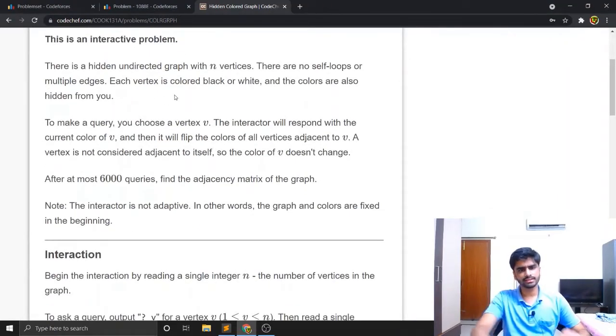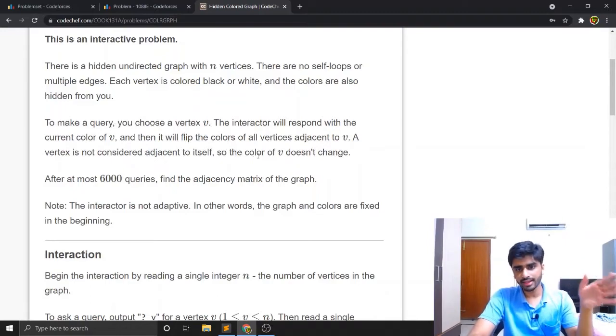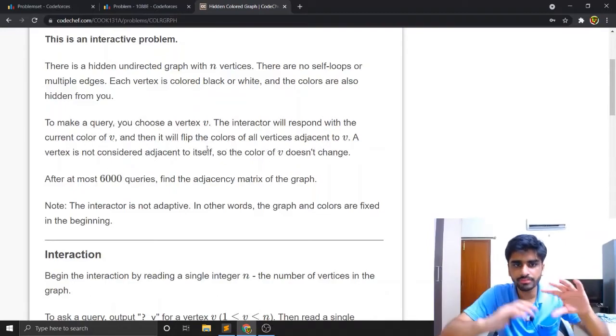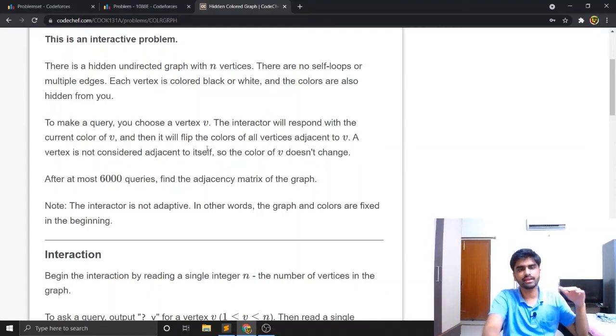And each vertex is colored either black or white. This will be helpful later, but the colors are also hidden from you. So we don't know what the colors of the graph are, but each vertex is either black or white. To make a query, we first choose the vertex V, and the interactor will respond with the current color of V, and then it will flip the colors of all the vertices adjacent to it. And a vertex is not considered adjacent to itself.